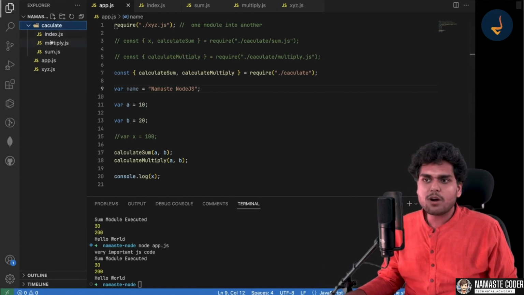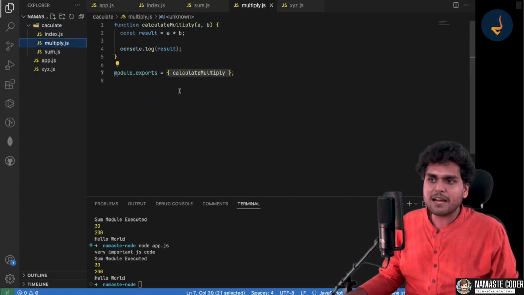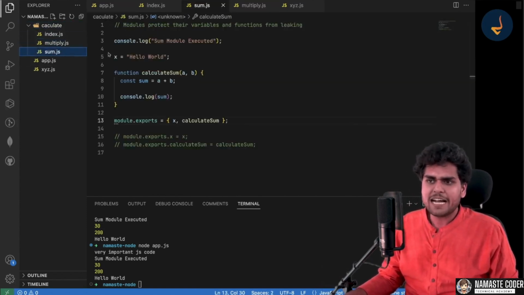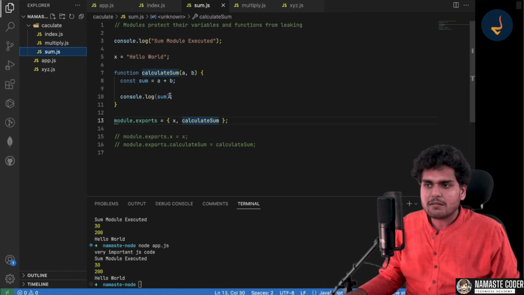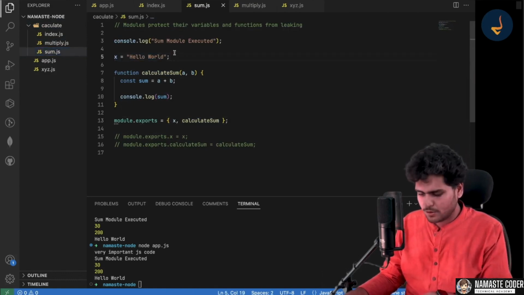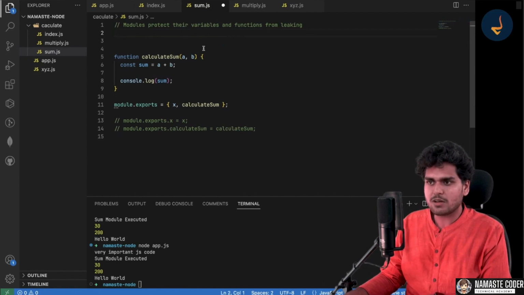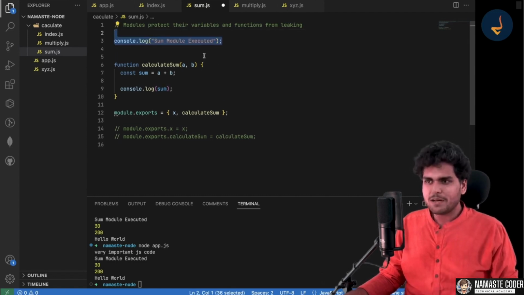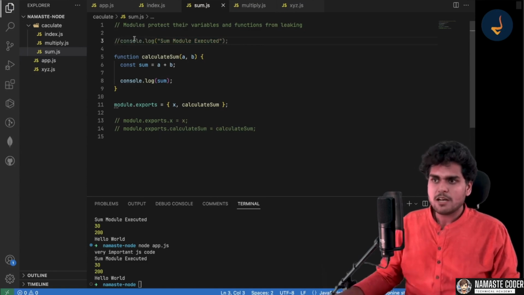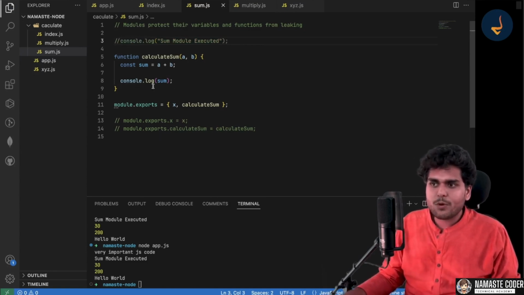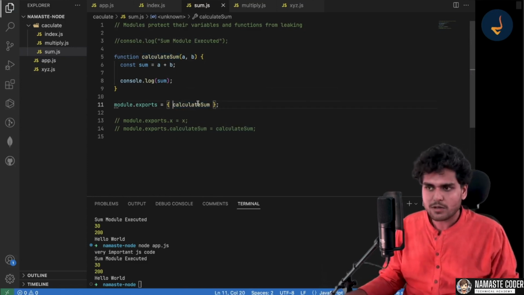What I did was I just moved my sum and multiply files inside it. I just created a sum file here, and let me also remove this x and all so that it does not become a confusion. Let me remove this console.log also, or maybe just comment it out. In this file, I have just one function and I have exported it. I don't want to export anything else. I've just exported this calculate.